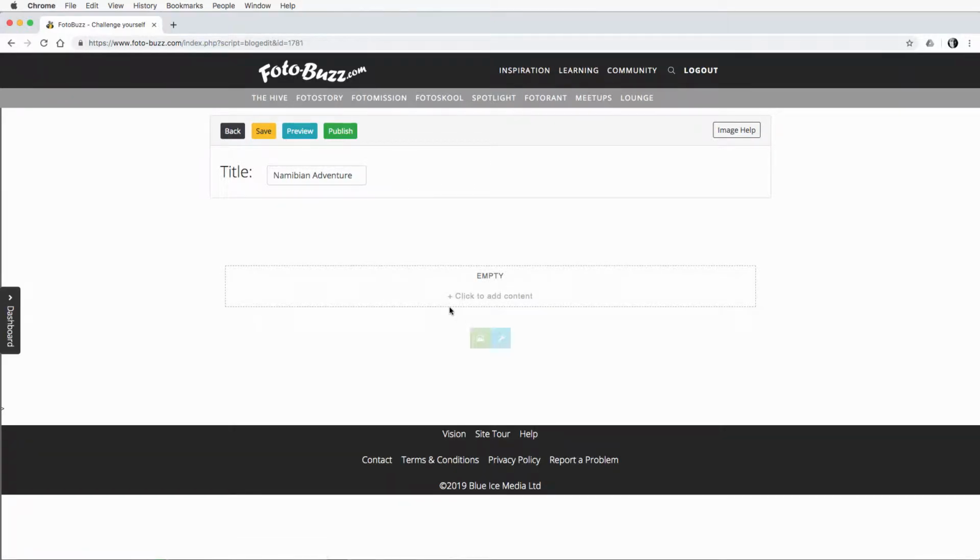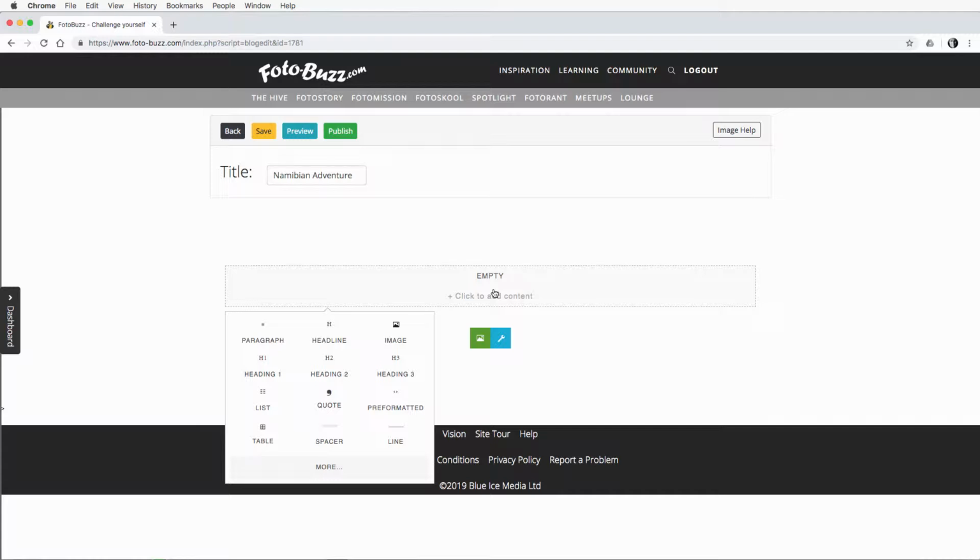So we can see here that our title is Namibian Adventure, and we have an empty area here. There are no controls on the right hand side like there used to be. They are all here in the middle. We need to put something into that middle, and to do that we just need to click on this little slightly grayed out area. So we click to add content, and it opens up some options to us.